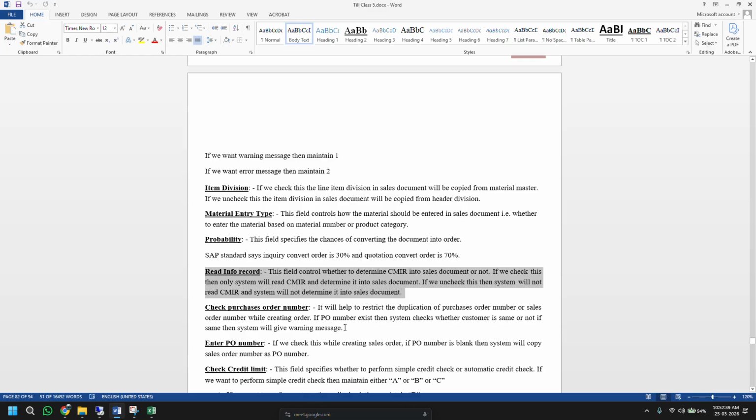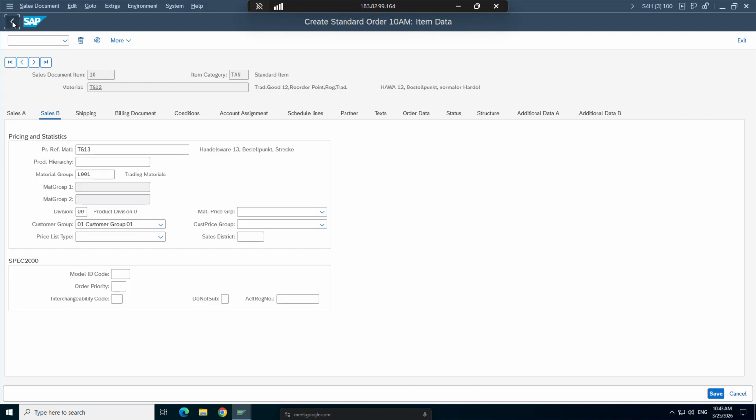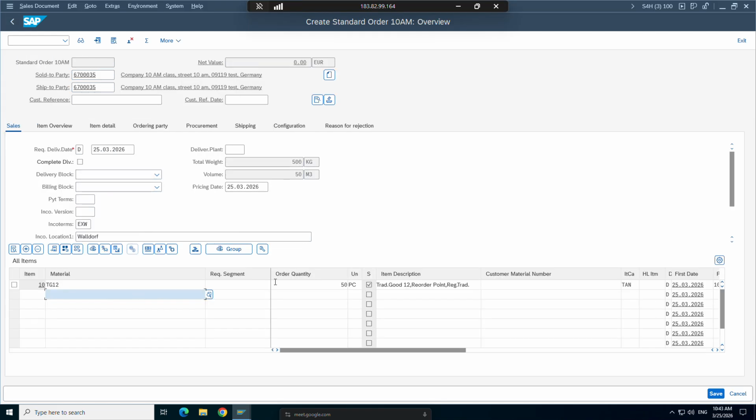Yeah, this is one important thing. Check purchase order number. Where is my purchase order number here in this field? Anyone? Purchase order number. Which field are we talking about here? The customer reference. Correct. Customer reference.